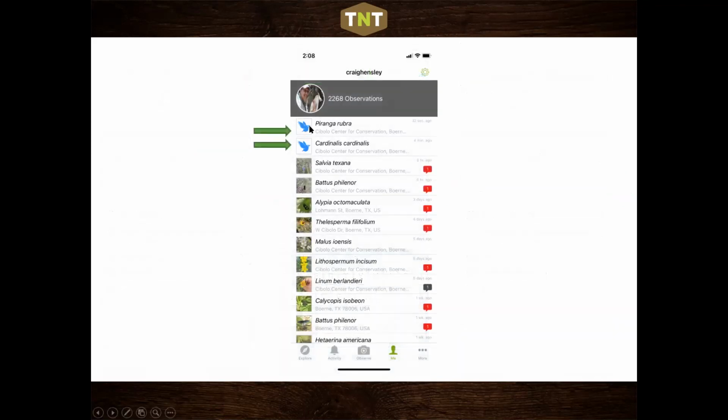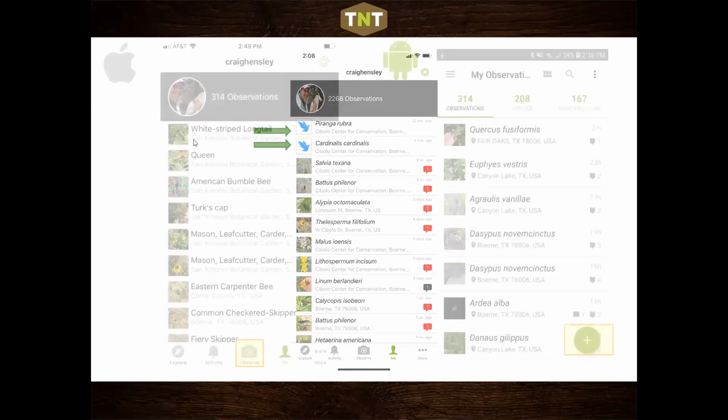And then here's what it's going to look like on your iNaturalist phone or app. These are the photographs, obviously. These are the sound recordings, so a little different symbol right there.